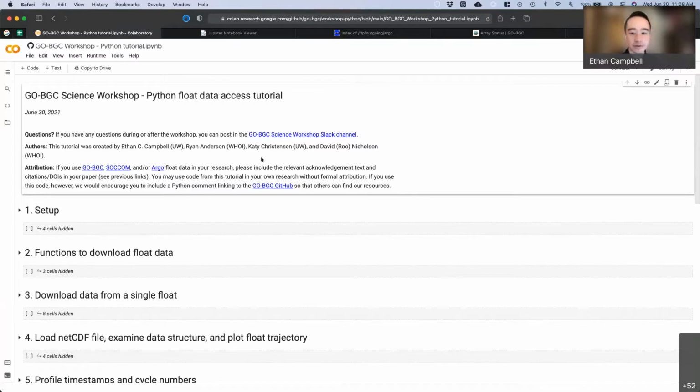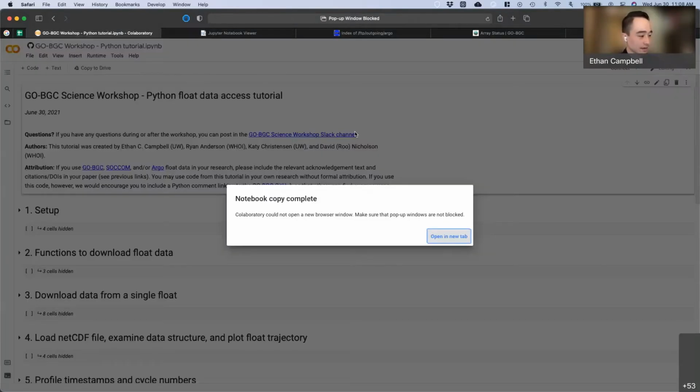It should look familiar for anyone who's used them. But you'll notice that if you start trying to edit it, you can't save these changes. This is sort of just a read-only view. So the next step is going to be to click this copy to drive link. And what this is going to do is create an editable version saved in your Google Drive.